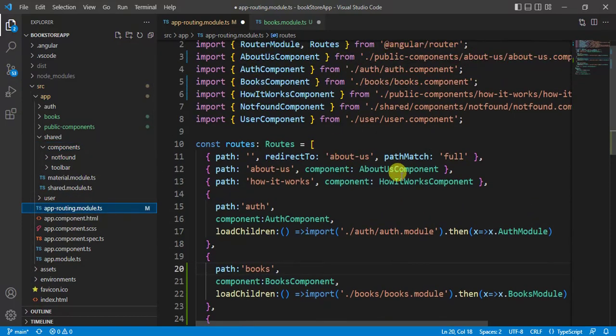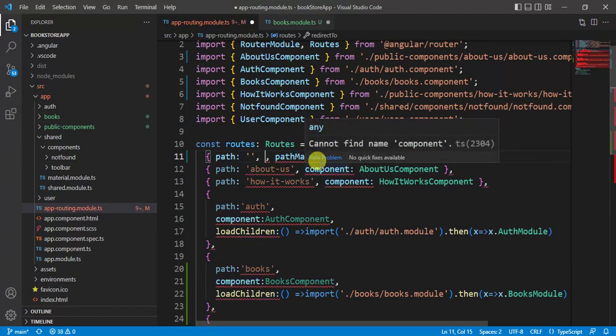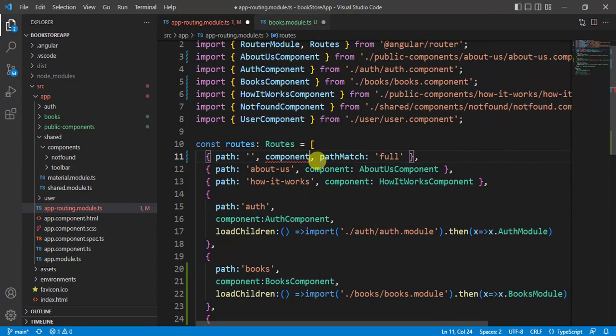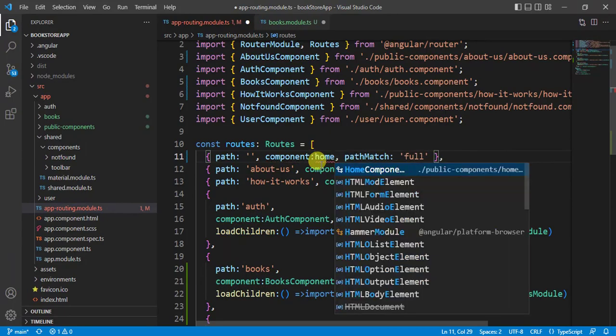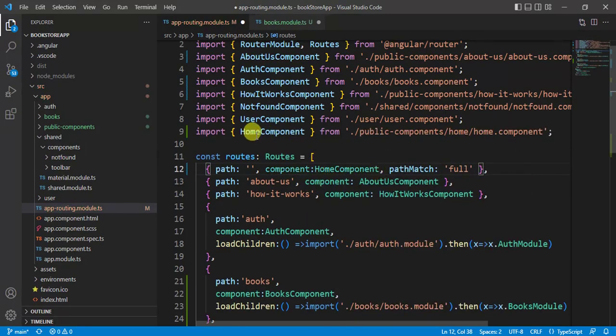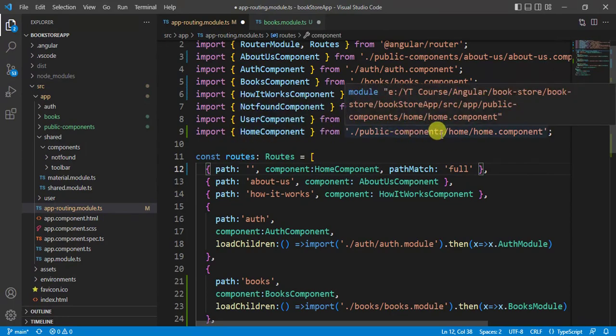Now let's open this app-routing.module file. Here we will make some changes in routing to have a proper home page. Here I do not want to redirect to anywhere, so let's remove this. I want to display the component, so let's add the component here. Here I want to use home component. See here, this home component is available in the public components folder.